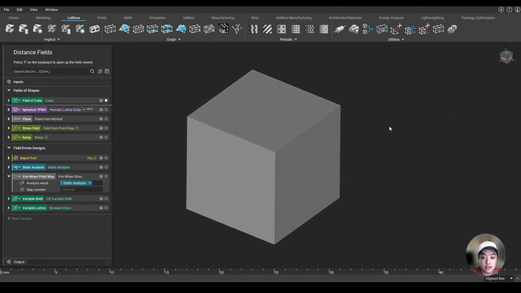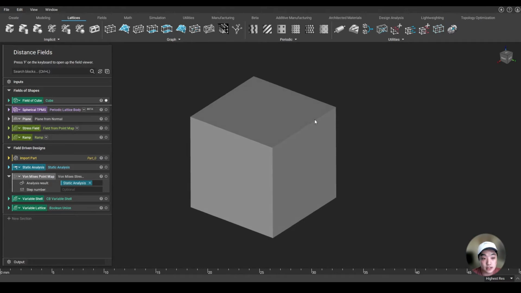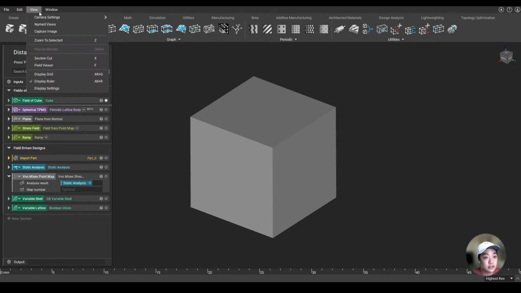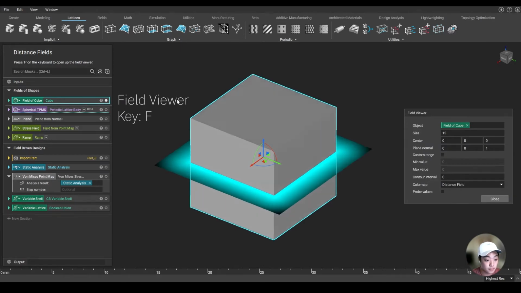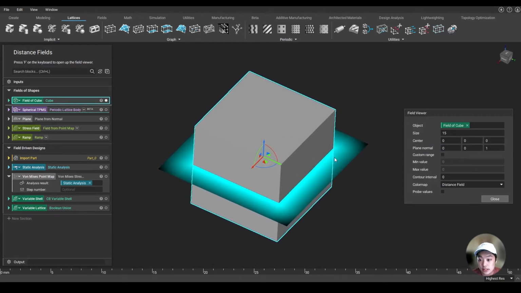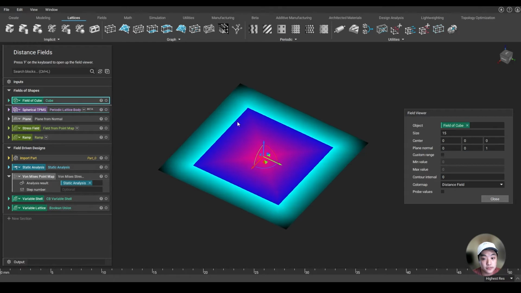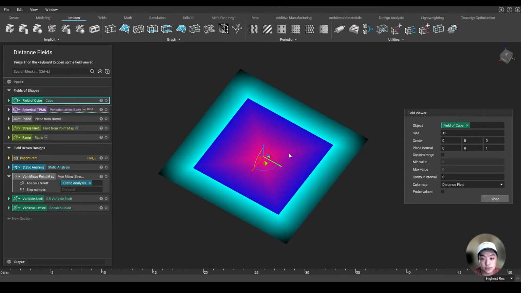On my screen, I have this cube, and this is an nTop implicit representation. We want to take a look at the field of this cube. To open up the field, you can click view and find field view over here, or you can simply click on the block and press F on the keyboard. You'll notice a light blue black gradient on the outside, but when I toggle the visibility of this cube, you'll also notice a blue purple gradient on the inside. So this is where things start to get interesting.